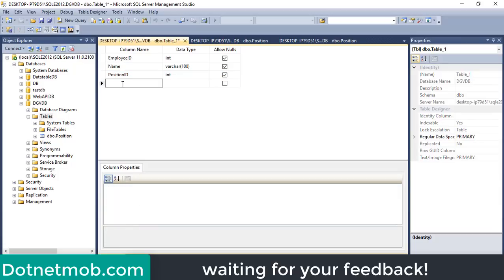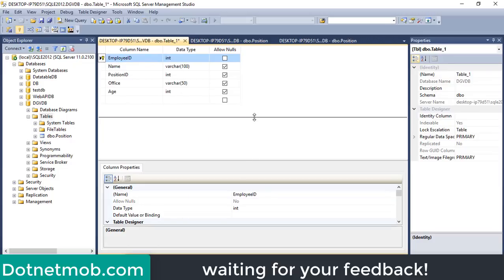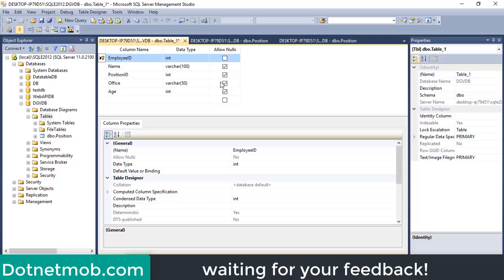After that we have office column. It's of the type varchar 50. And finally we have a column for age. It's of the type integer. Now I want to make this employee ID column as the primary key. I want to make the same column employee ID as the identity specification for this table.